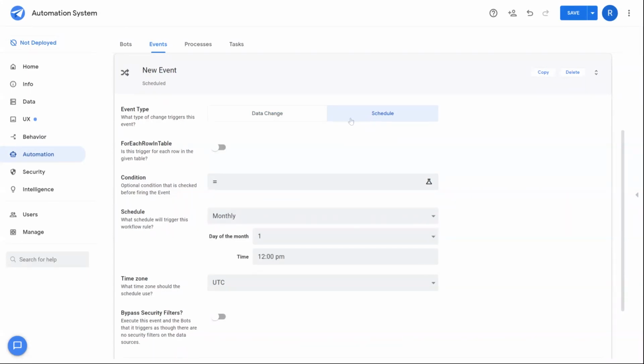And then you can also do scheduled events that can run in general or against each row in a table as well. And each of those can have some kind of condition that AppSheet checks for before causing that event to become true. And the schedule can run on a daily, weekly, or monthly basis.